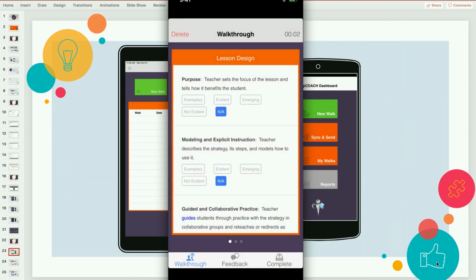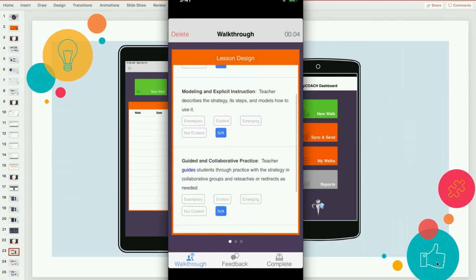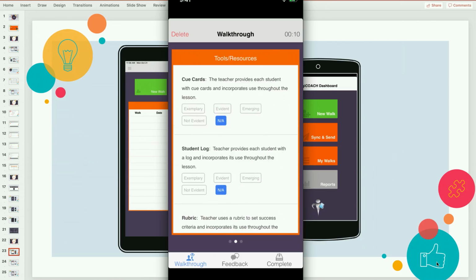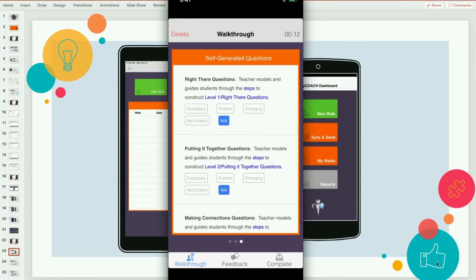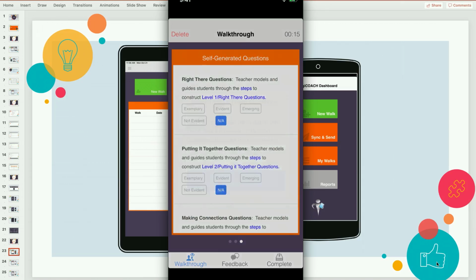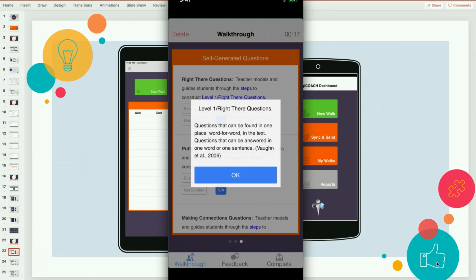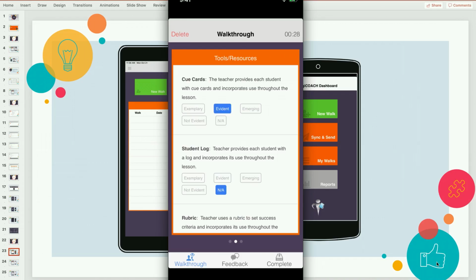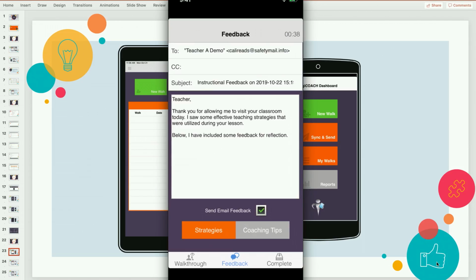Just like on the iPad, we navigate by swiping up and down or left and right. Within each focus area, you'll swipe up and down to see all 4 look-fors, and left and right to navigate between the different pages. Again, any areas in blue, you can tap on those to bring up enhanced definitions or descriptions. As you're doing your peer walkthroughs, you'll be able to select the elements that you see taking place. For example, if I saw cue cards used in this lesson, I could tap that I saw them used at an evident level. Maybe student logs weren't used as well though, and so I might want to mark that one as emerging.